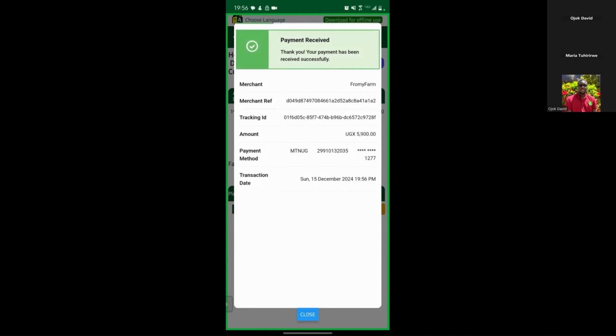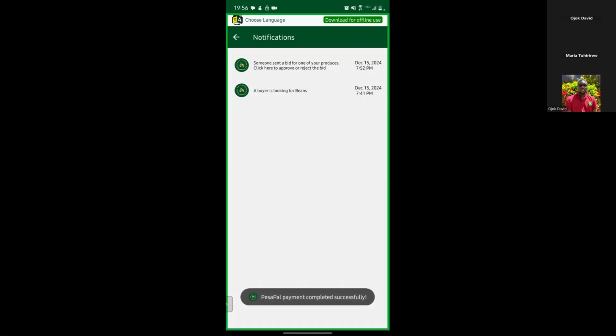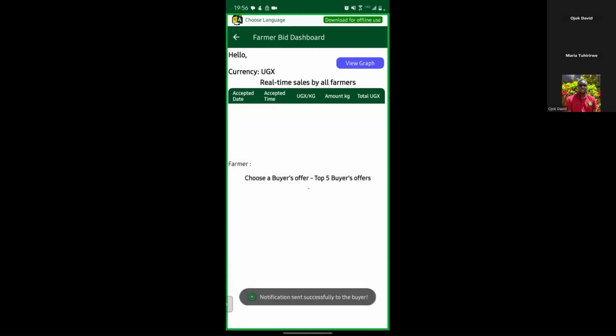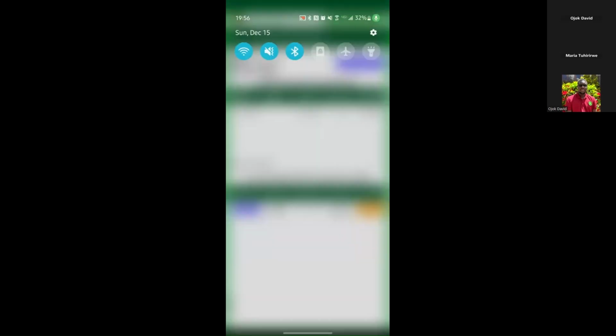So now the payment has been received. You can close this. Oh, sorry. Go back. So it says here accepted. So notification sent successful to the buyer. Bid updated.